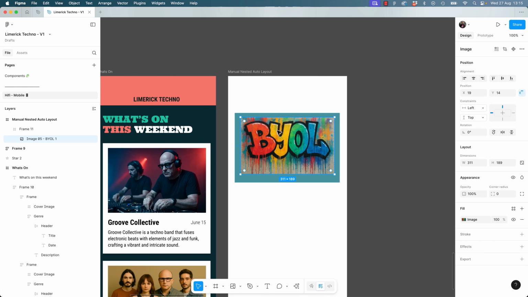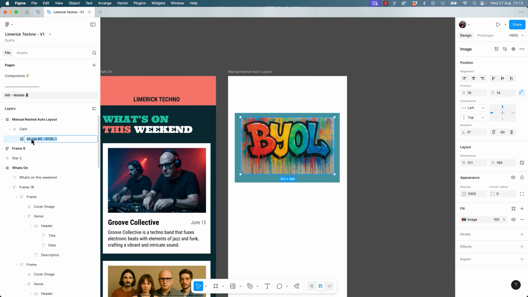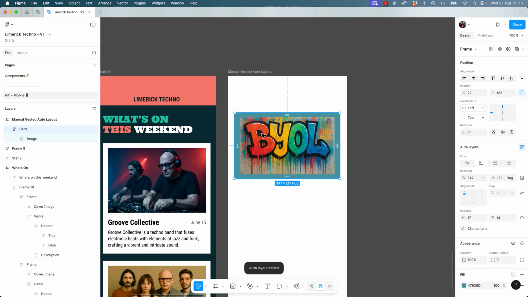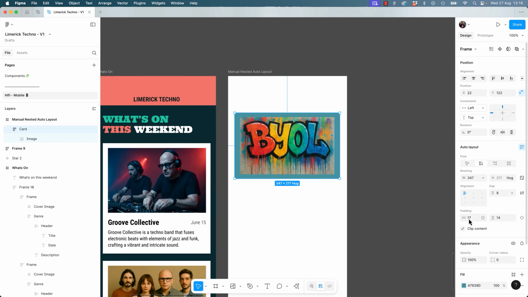So what I'm going to say is actually this frame. Let's give it a name. Let's call this one card. This image is going to be called image. What I want to do is the parent, which is the card. I want to say you're an auto layout. So I can click on the button. Where's the button? There he is there. Or I can use my shortcut, Shift A. And now the cool thing about that is, can you see it's wrapping around it? I want to make sure my padding is 16 and the height is 16.